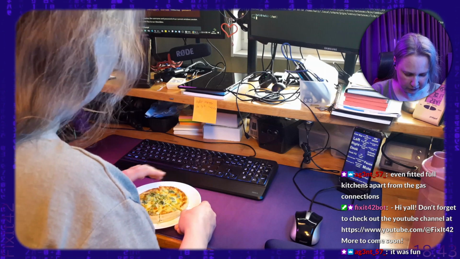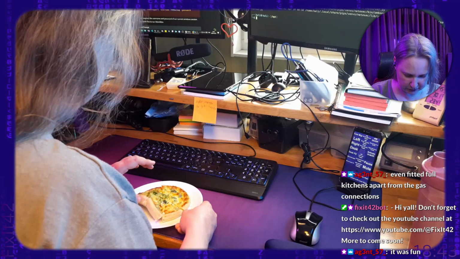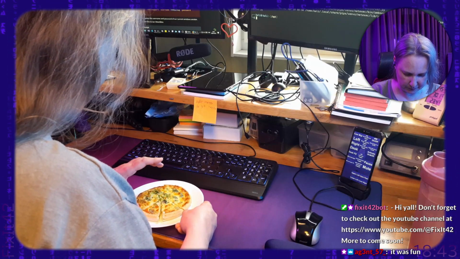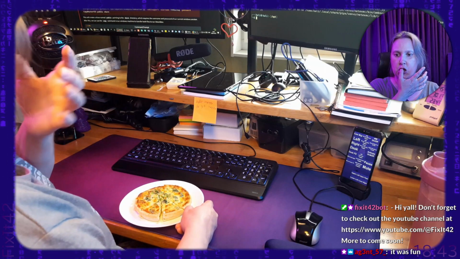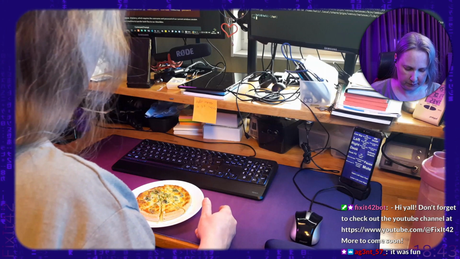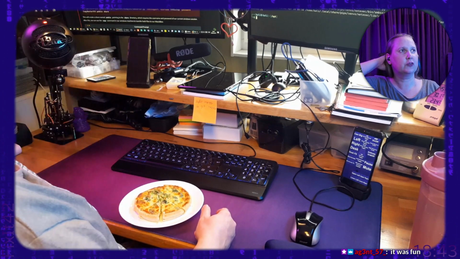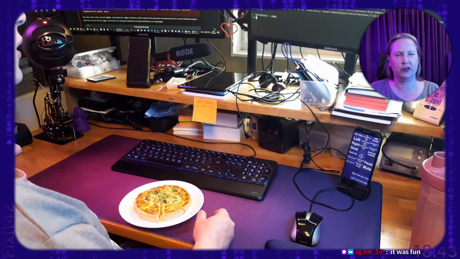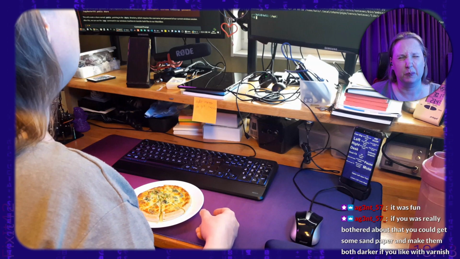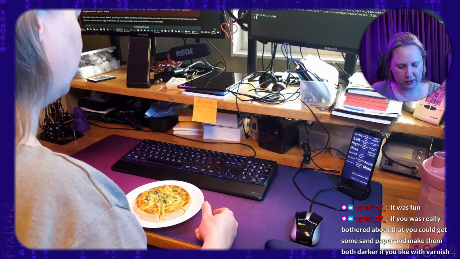I think it looks like broccoli and cheese pie. I'm not sure. Yeah, I think so. I bought a taco one and one was broccoli and chicken, but I don't think I will buy that one again. The broccoli and cheese one was really better.